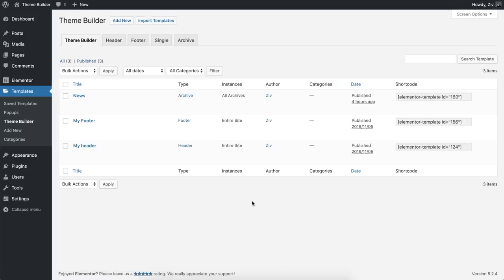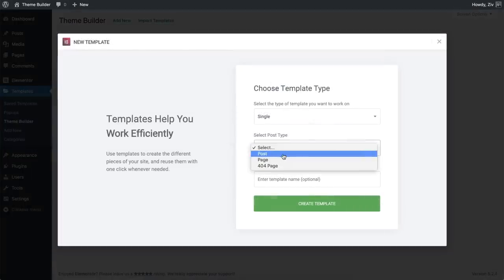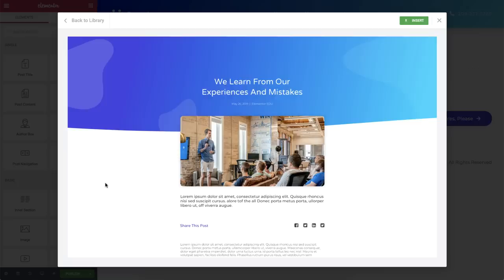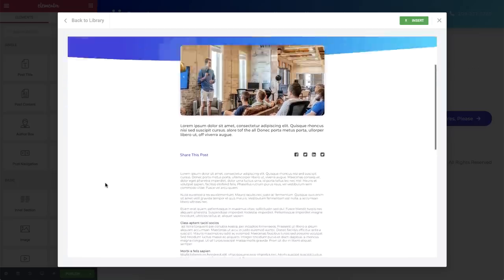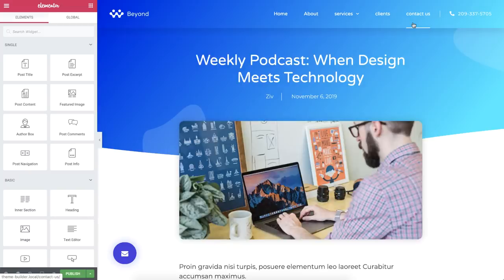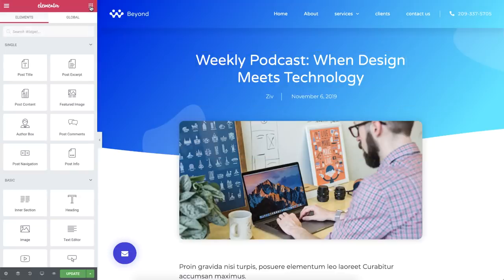Let's go to the theme builder and choose single. Then add new, and here select post. Give it a name and create the template. As you can see in the library, this kit has its own single post template. We can create our own one from scratch, but let's insert this one and check it out. Here is the post title, which will dynamically change according to the posts we create. You can find more of these dynamic widgets for the single post template over here. We can easily embed them by dragging the widget anywhere we like.